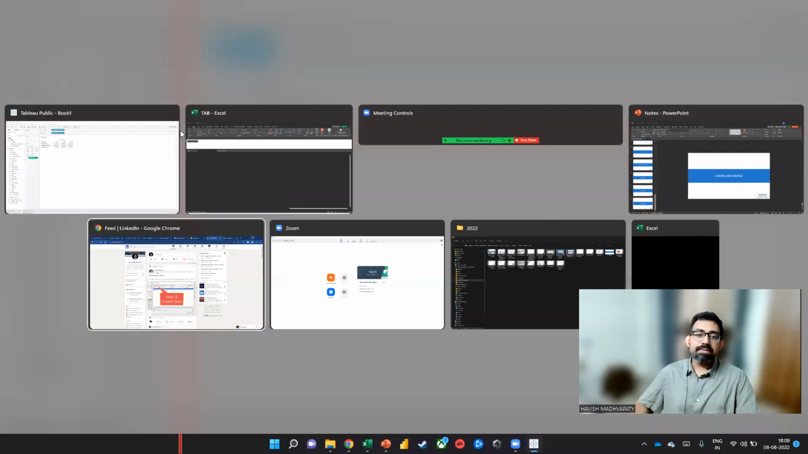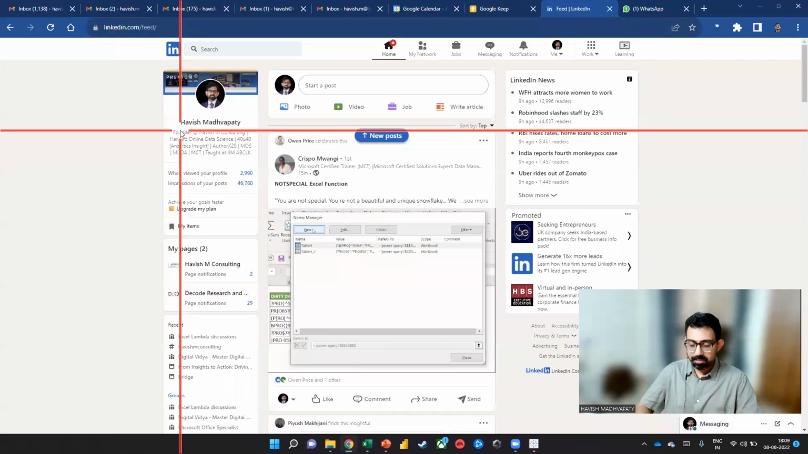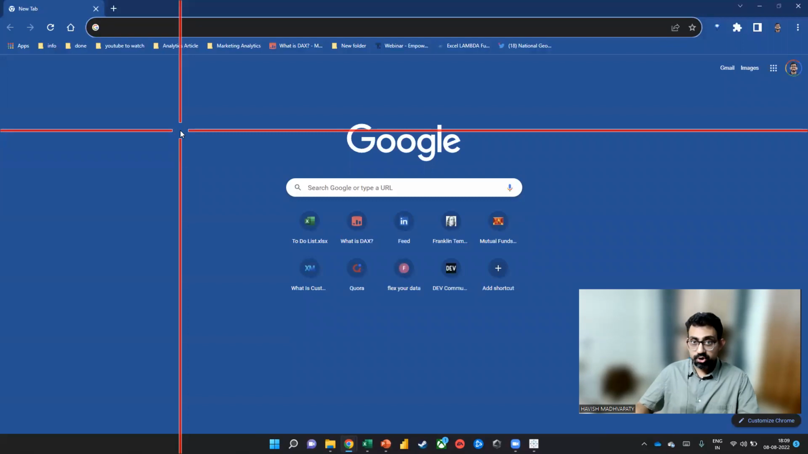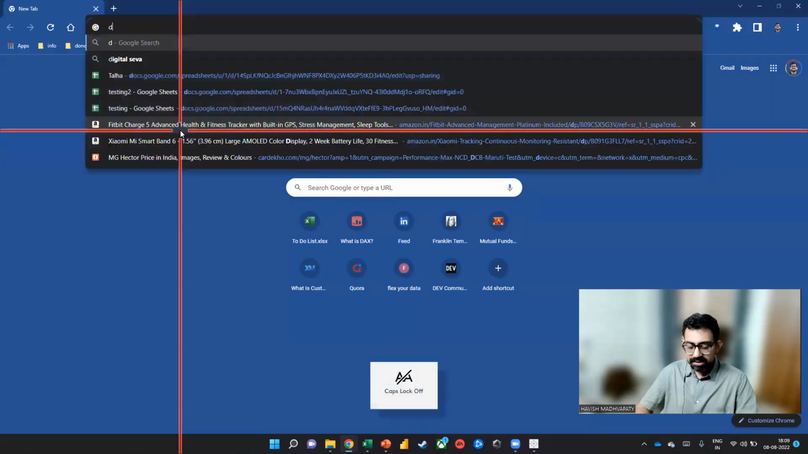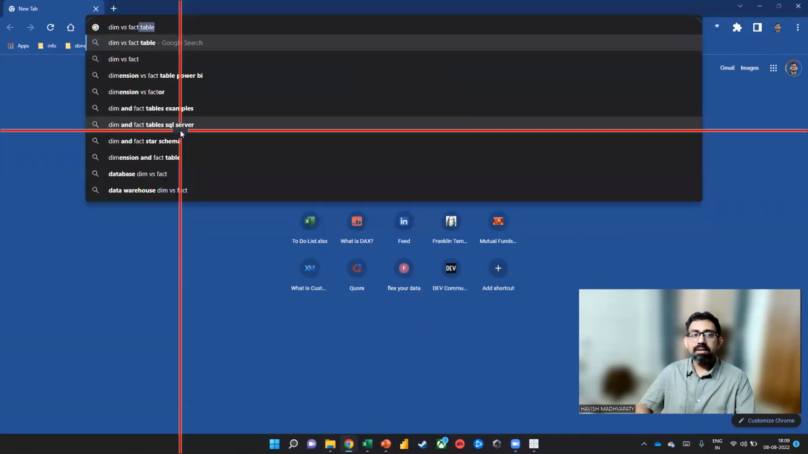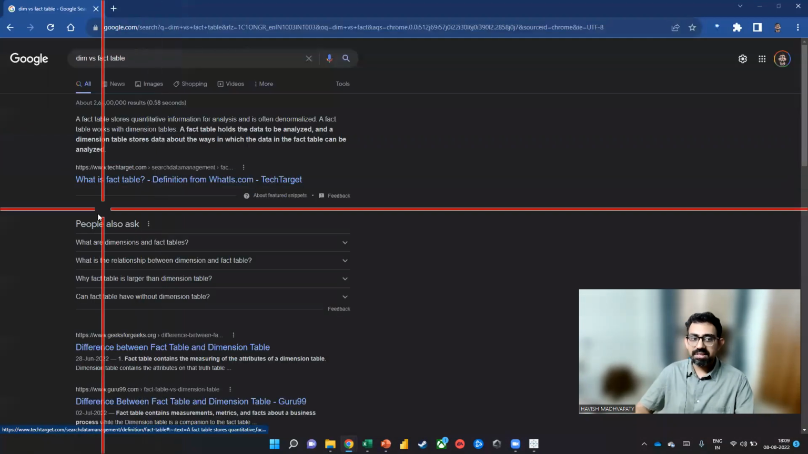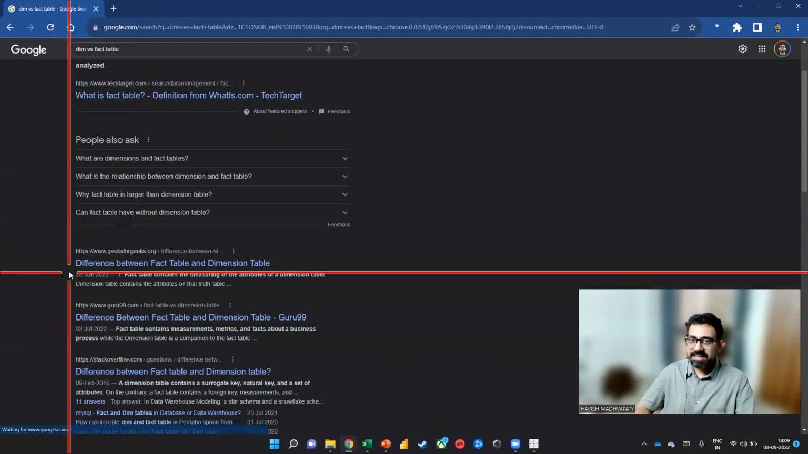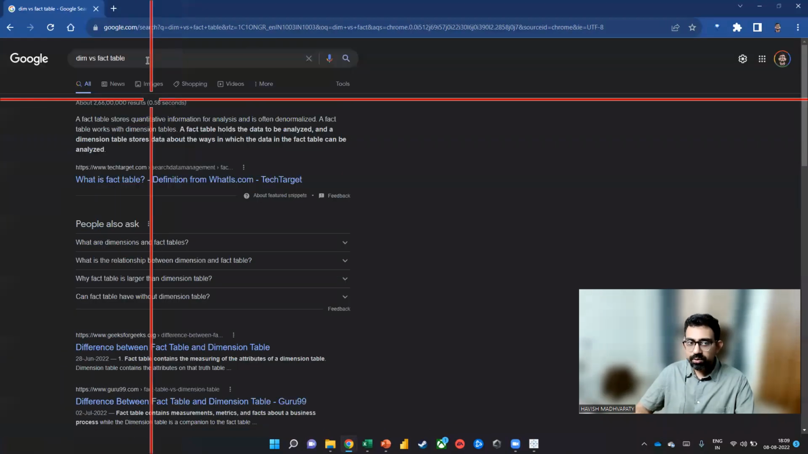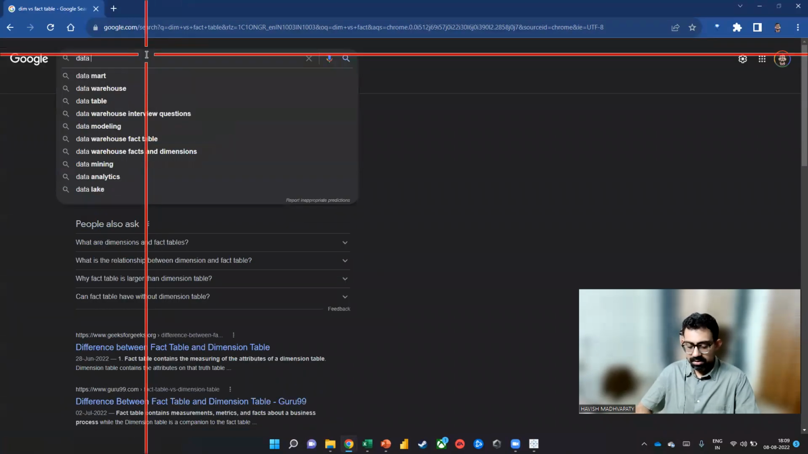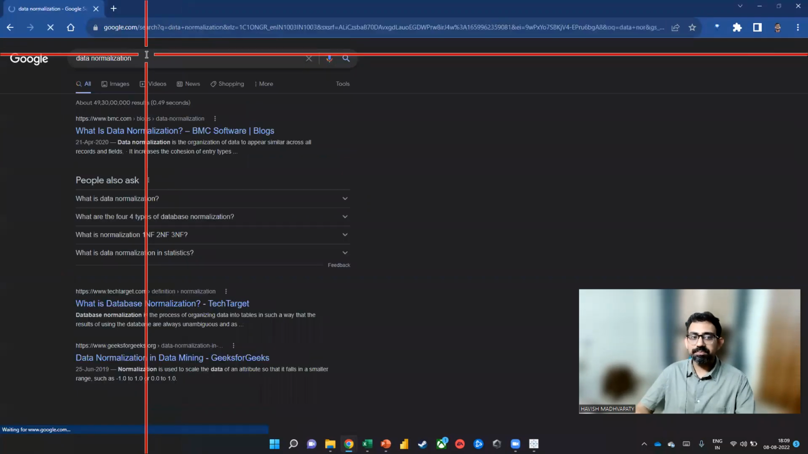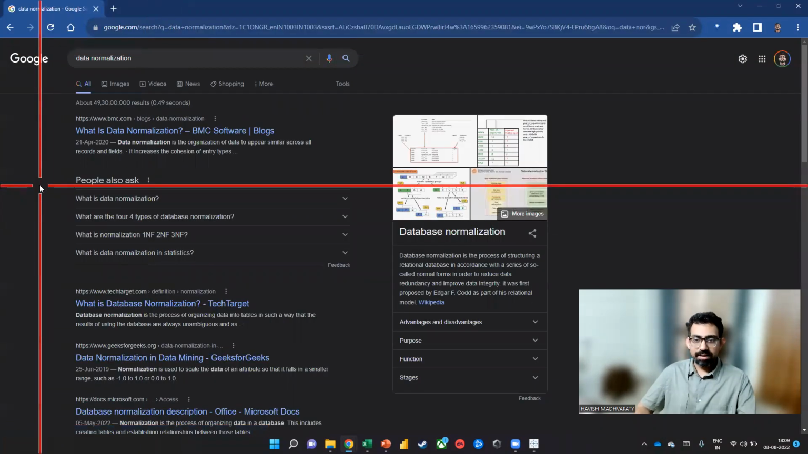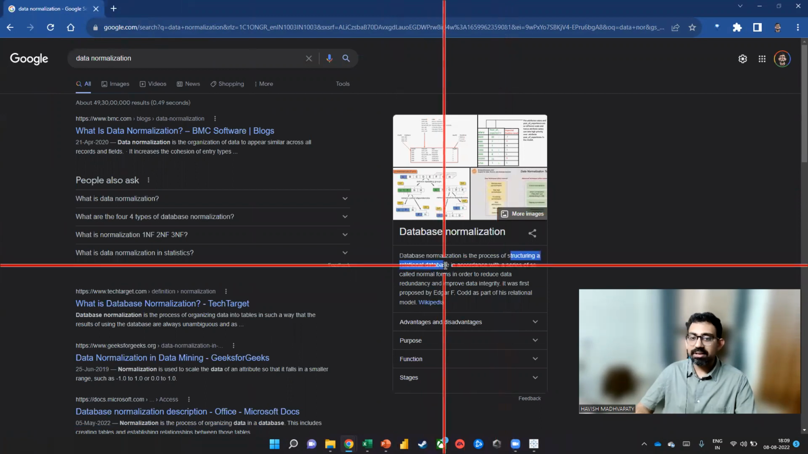Now, I'm obviously not covering this topic in detail, but I'm just letting you know what you should be reading about. So please definitely read about a dimension versus a fact table. There are some excellent websites that talk about it. Also read about data normalization, which allows you to structure a relational data.